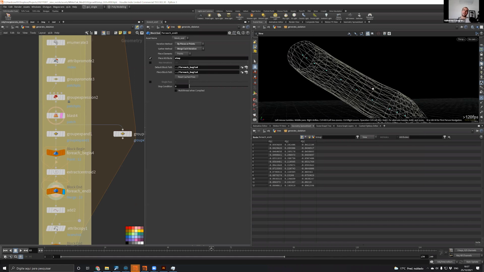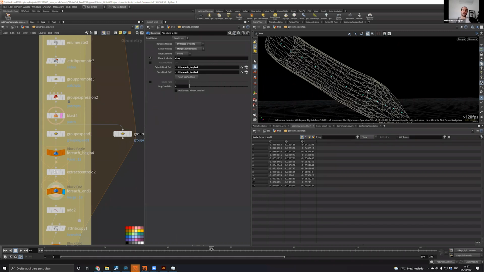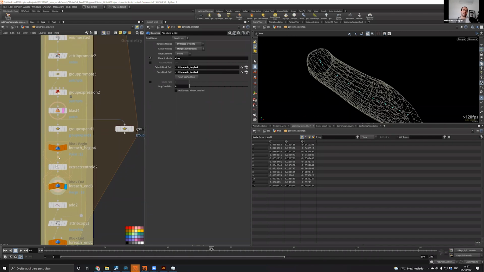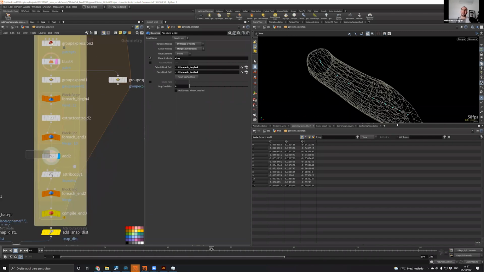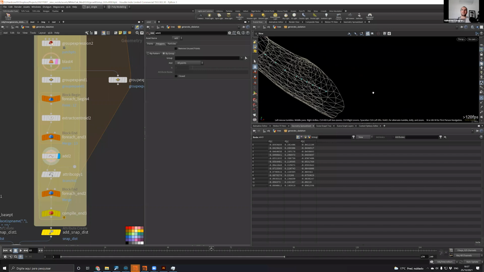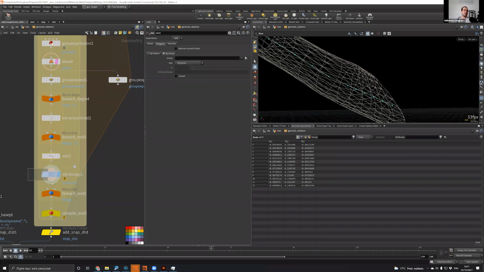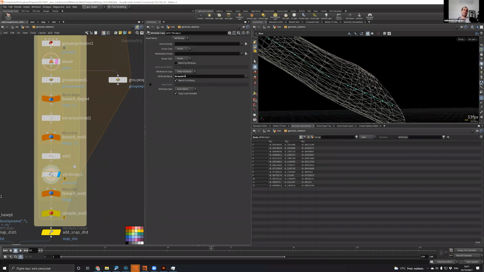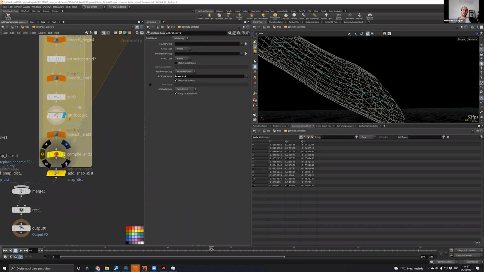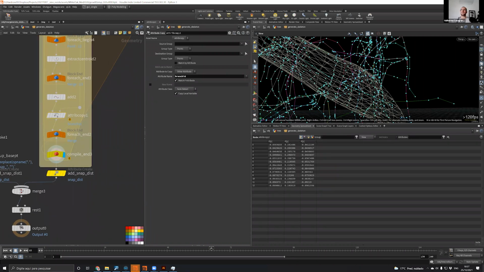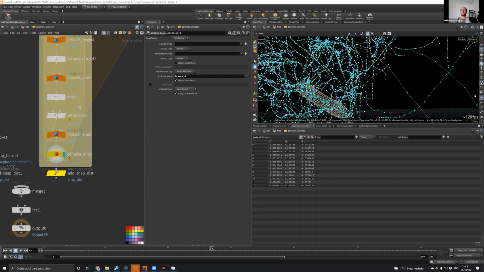If we don't have loops, like if this tree was passed through a remesh or some kind of workflow like that, this wouldn't work. And then I'm using that to create a line. Here I'm just getting the ID of the branch, and it's done.